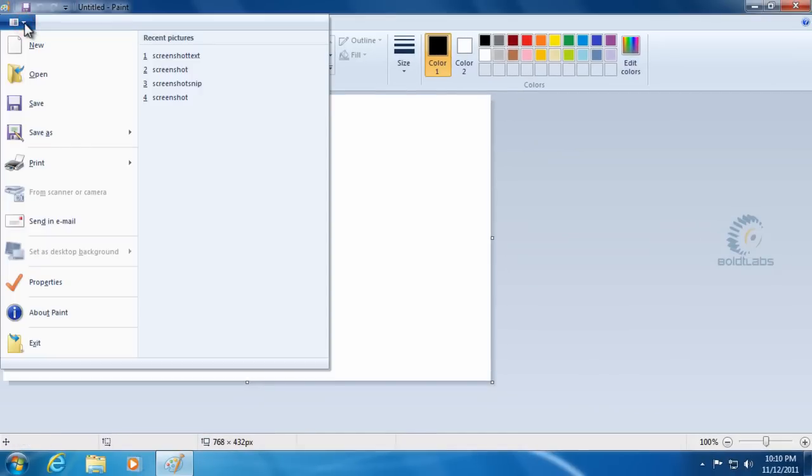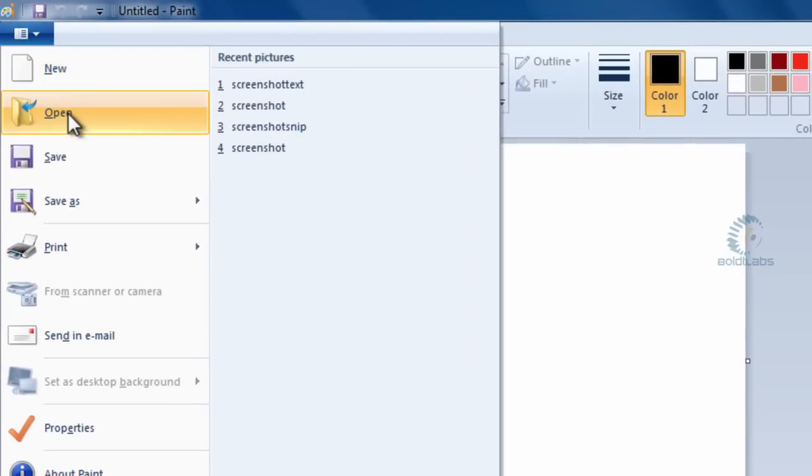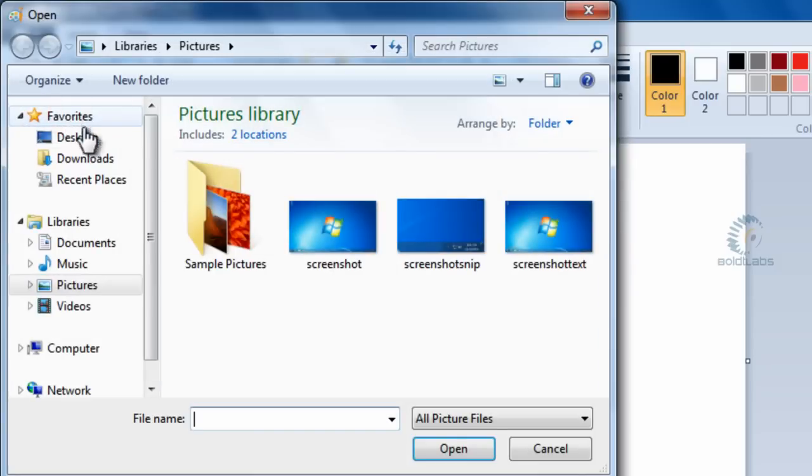We'll go ahead and open up a screenshot. So we'll go to the Menu button and we'll go to Open. And we'll see all of our previous screenshots from the previous tutorials. You can open any picture here. You don't have to open one that we've been working on before. If you weren't paying attention to our previous tutorials, you can open a sample picture or whatever.